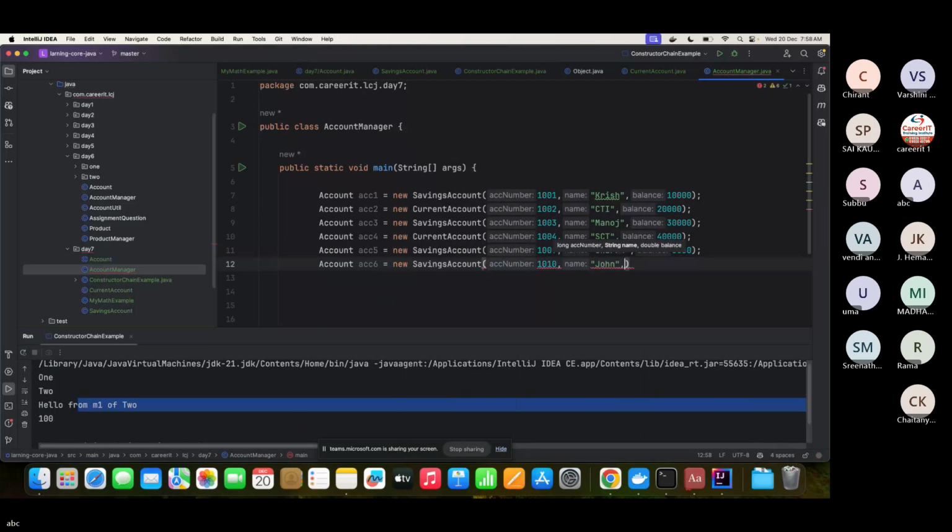John, and here we are going to give it as some 5,000. Some 6,000 we are going to give this here. Now the question is a simple one. We want to count how many savings accounts are there, how many current accounts are there, we want to find it.